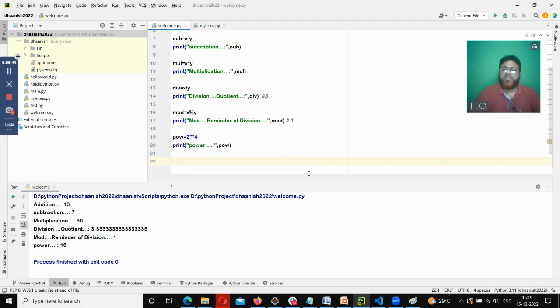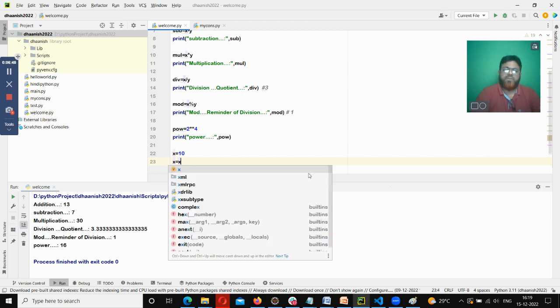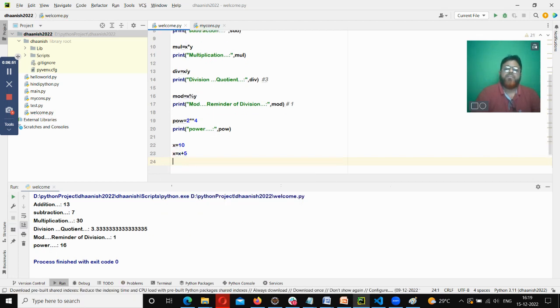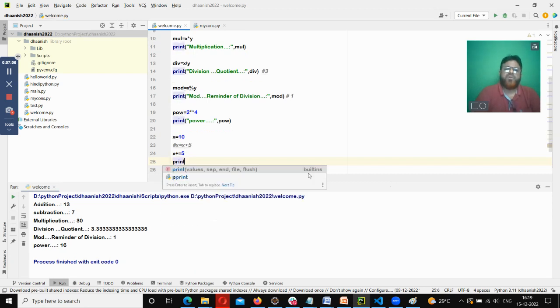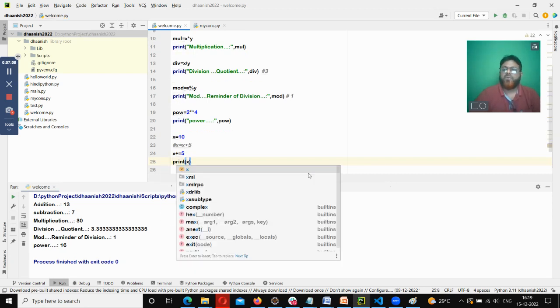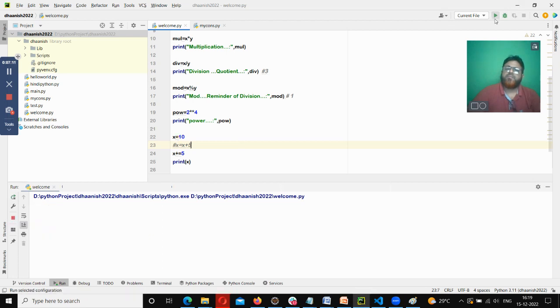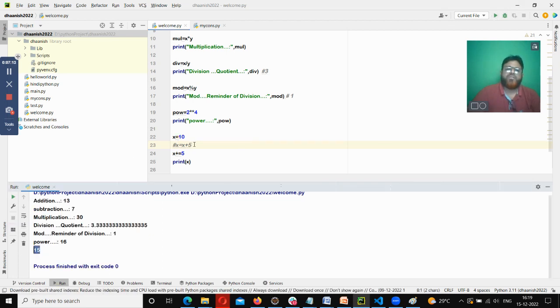Another assignment thing is, let's say x equal to 10, now x equal to x plus 5 means x is added with 5. So that will become 15, correct? So instead of doing it like this, you have a shortcut. You can say x plus equal to 5. This will also do the same thing. See here, 15. So instead of this, you can give this. This is what we call an assignment operator.